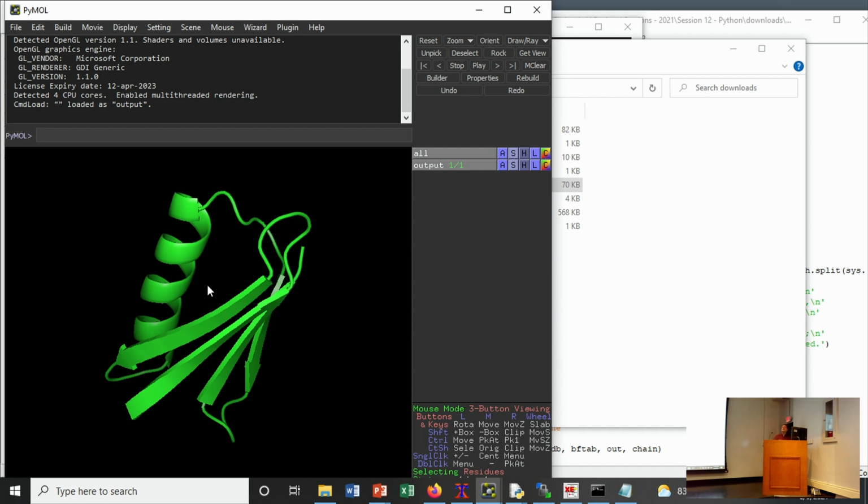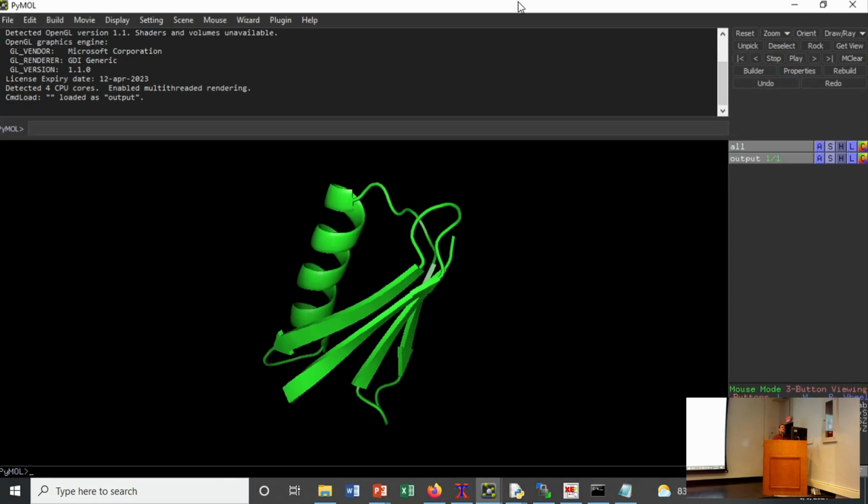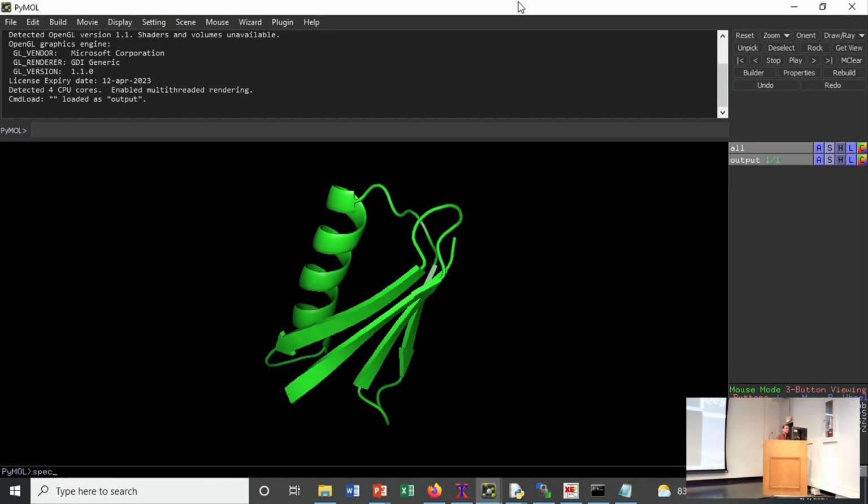And so remember, we talked about how you have to color specific residues. The way to do that in PyMol is with this command called spectrum. And I can run spectrum B, and then min is going to be 0, max is going to be 100. And I think I have to give it a gradient scale to use. So let's do blue, white, red.